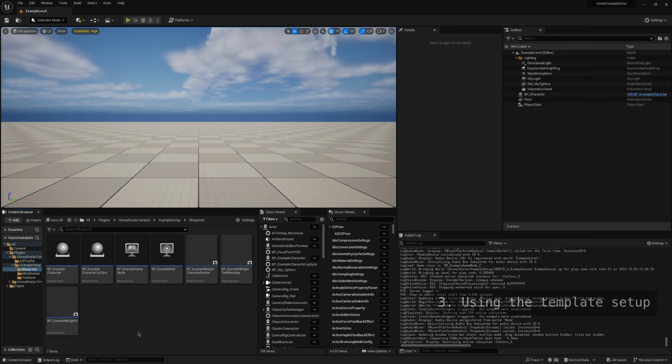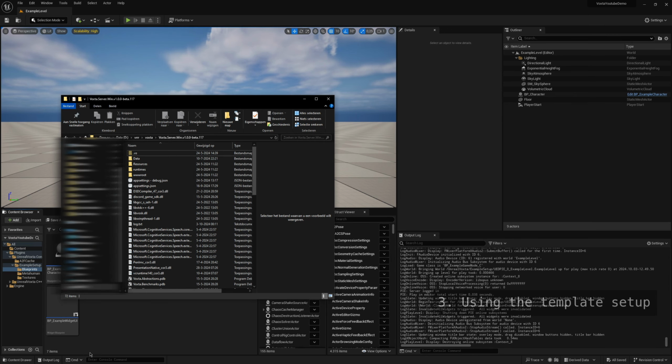And then we want to start the Voxta server. So you want to make sure to actually have version 117.